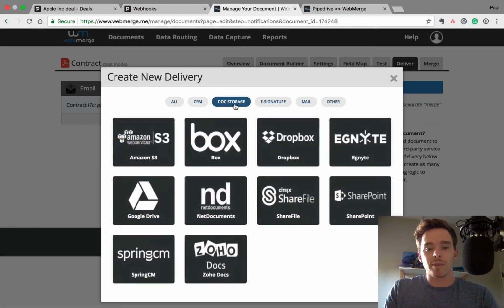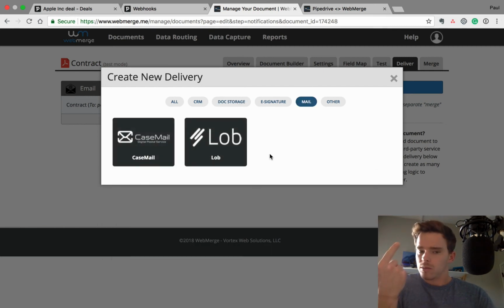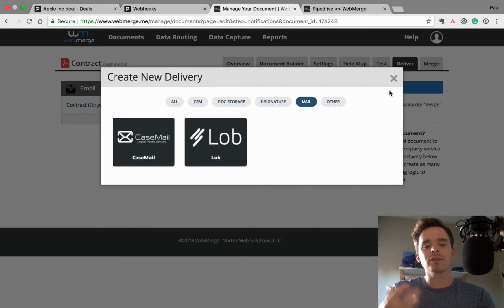but you could also put it into your document storage like Dropbox. You could even integrate it with a mail service, and I think, yeah, you can literally send physical mail to someone, which I guess is less common these days, but still an option. So the delivery is really, what do you want to have happen with the document? Most common things are having something signed, or putting it into document storage, or just simply emailing it.